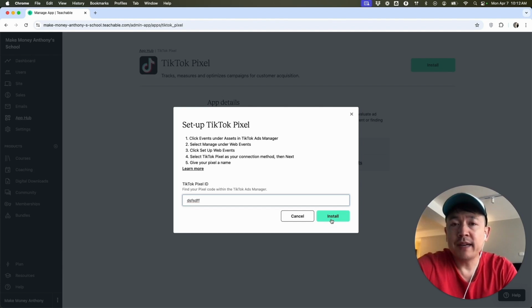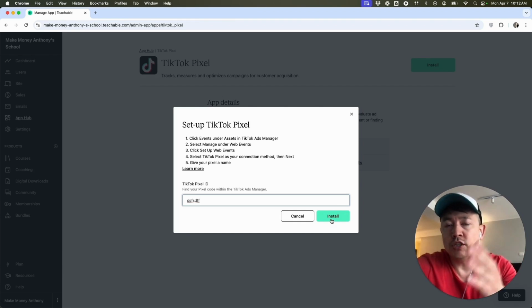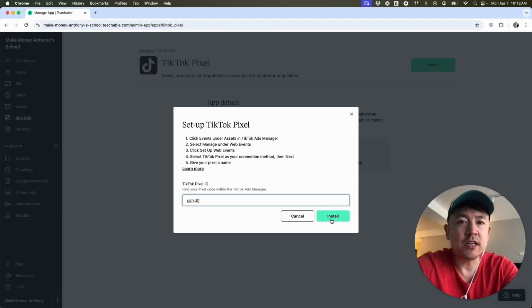So there you have it, guys. If you're wondering how to link or connect your TikTok Pixel ID to your Teachable account, that's the easiest way I know how to do it.